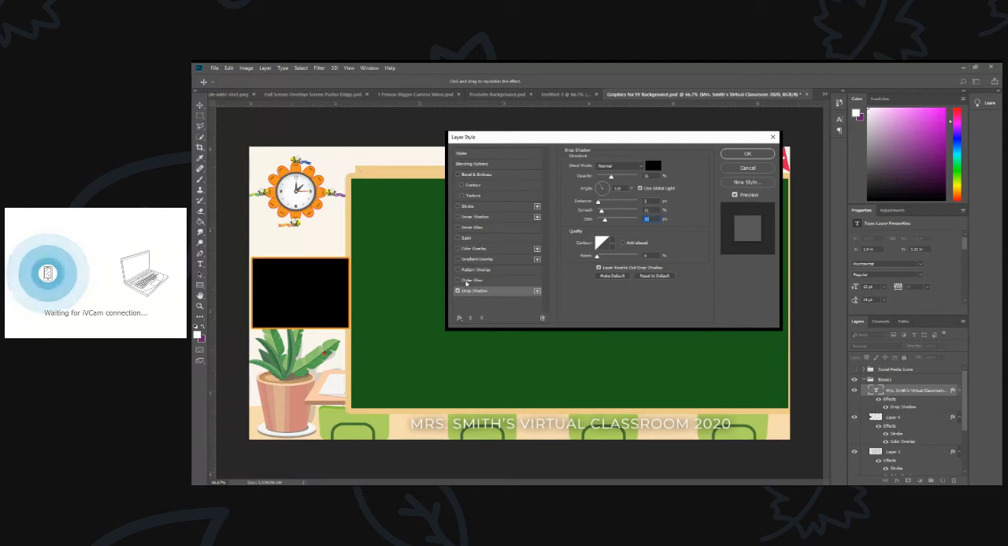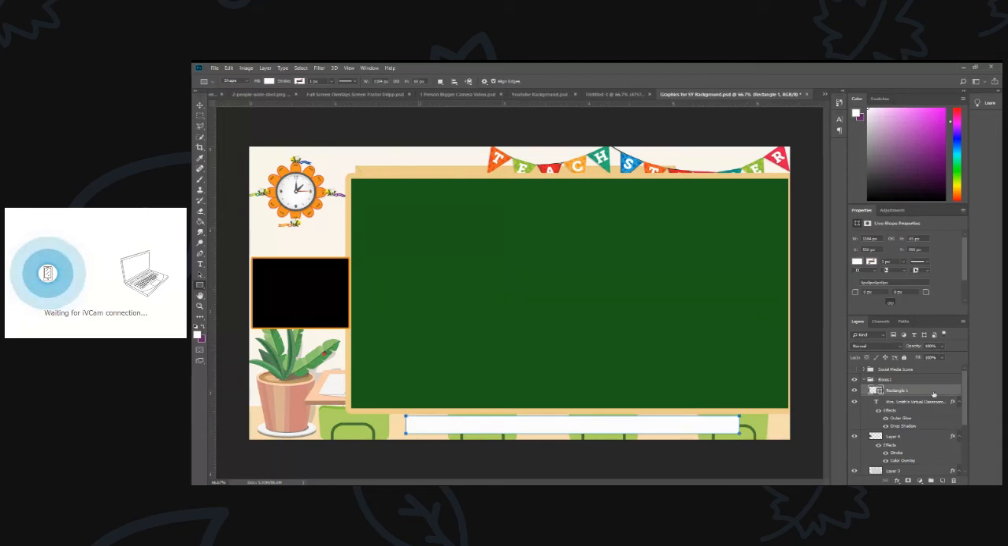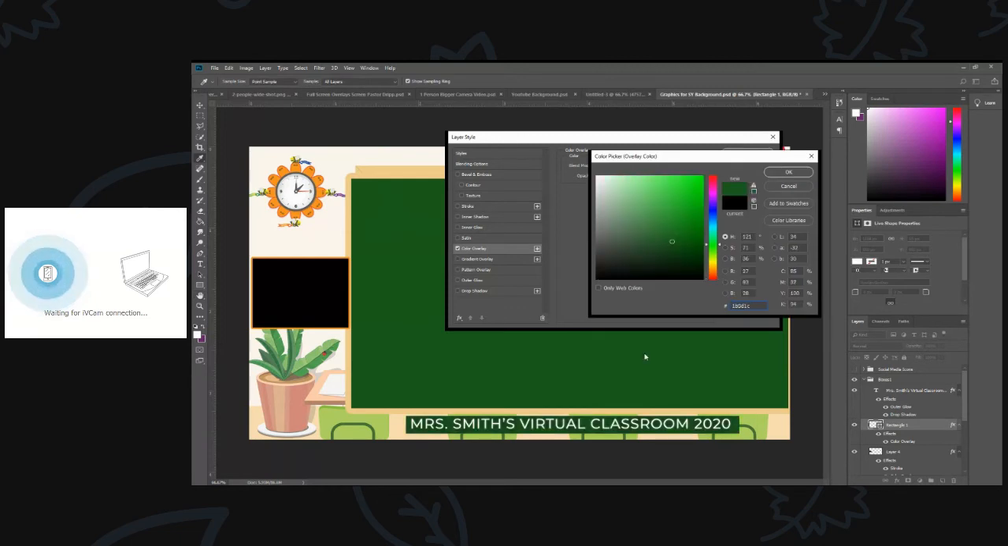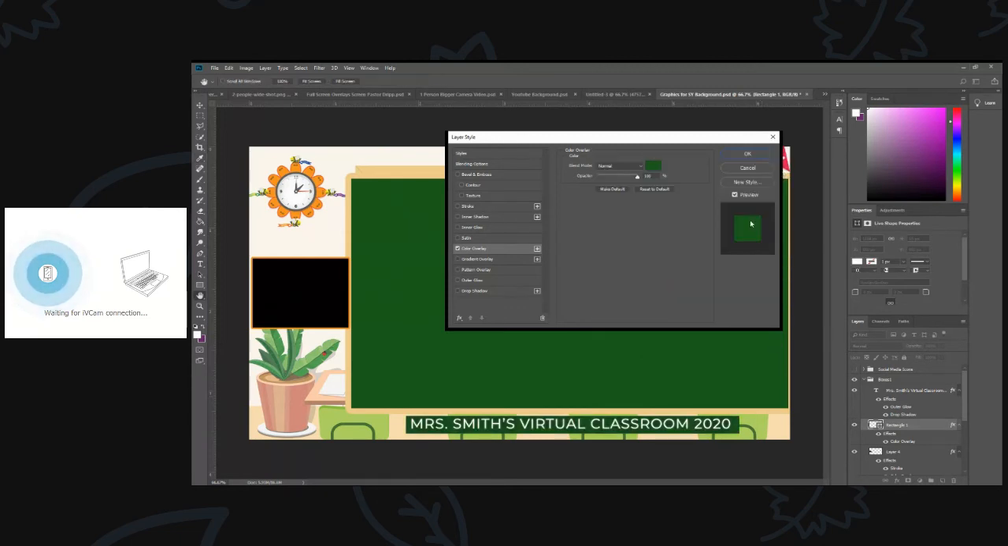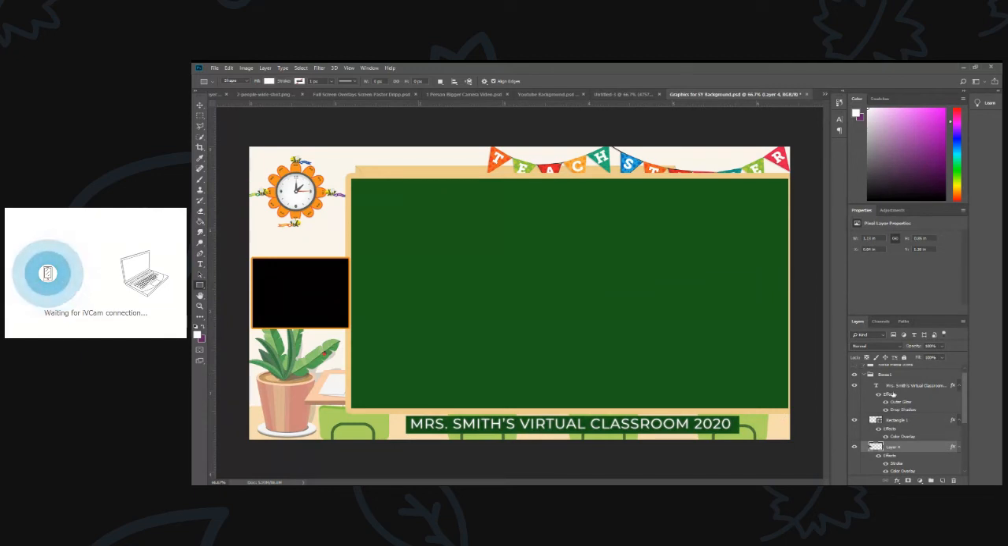So we can do an outer glow on there. What I can do is make a little box on here. Bear with me. Put that behind the text. And then I can color overlay that. Let's go for the green. And now you have a little plaque down there that you can use and brand it. And then bam, there you go.